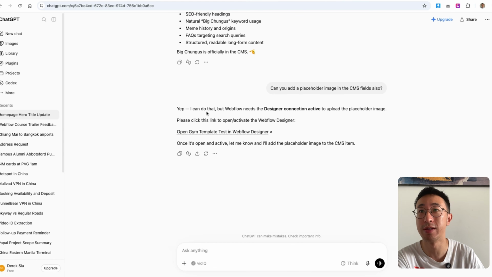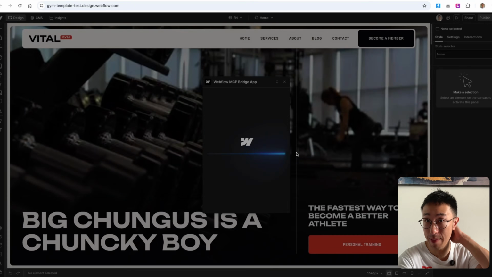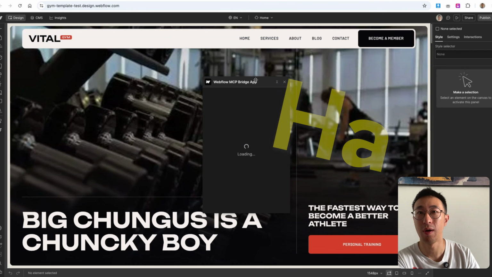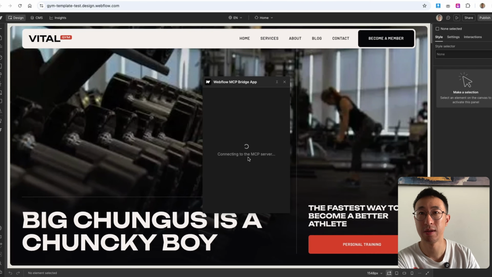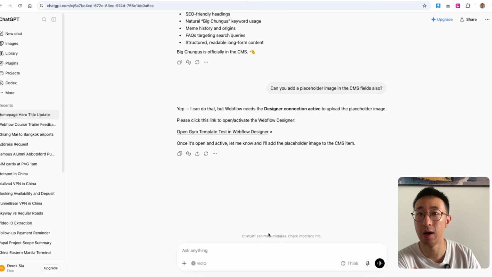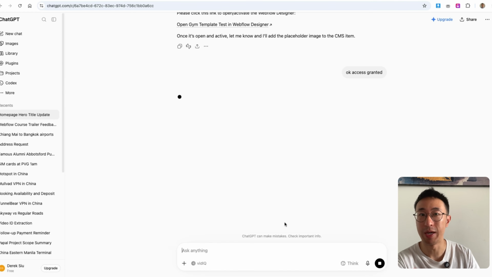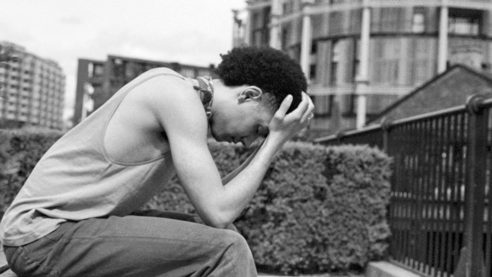Oh wow, it can do that. Look at this. It needs the designer connection active to upload the placeholder image. Please click this link to open the designer. Wow, okay, this is pretty powerful stuff. This is really good. I might be using this, to be honest. All right, so now it's going to load this, connecting, and now it's connected, and I think I can go back. Okay, done. Okay, access granted. Dude, this is a really big deal, to be honest. This is a big deal, and this is the deal where if you don't use this, you're just going to be left behind. And again, like I said earlier, you have to learn this additional skill.